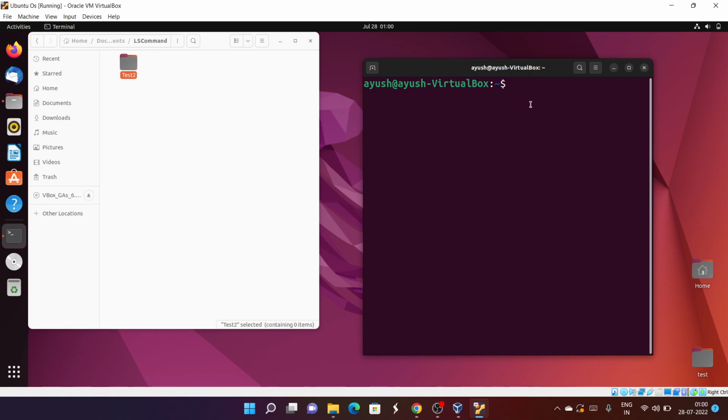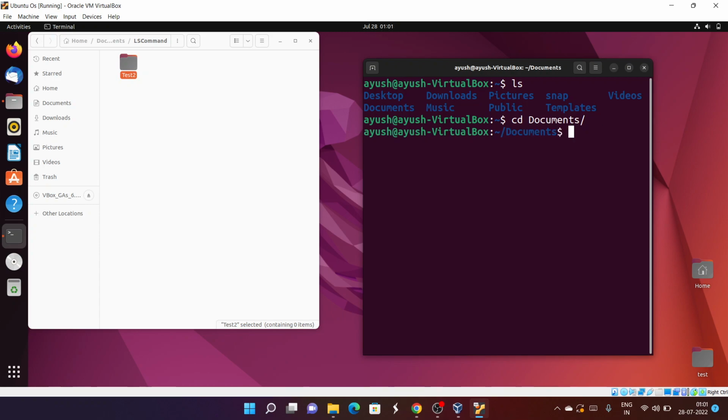So how can we do it? First of all we will do ls. Okay, we got the list of all the directories which are present in the home directory. Now where I have to go, I have to go into the documents directory. So I will do cd documents. After typing the first letters, if you hit tab, then it will automatically come up like this, documents. Okay, now I am in documents. Now I will do ls.